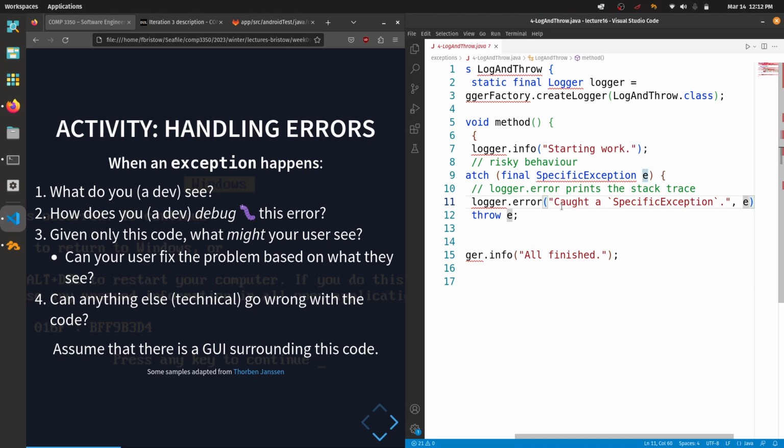Okay, so I'm picking on team 12 this time. This code is really similar to the last couple of examples that we've seen, but it's subtly different. There's one extra line here where we're raising the exception. We're just catching something and then immediately throwing it again. So team 12, what do you see? You're the dev here. What do you see?